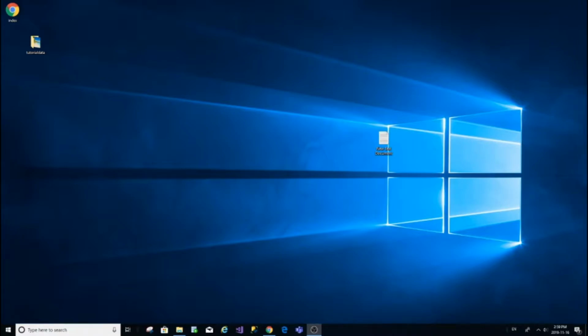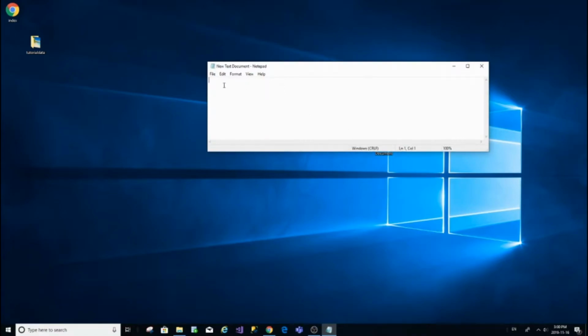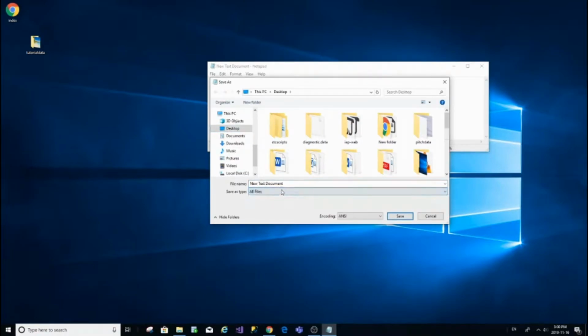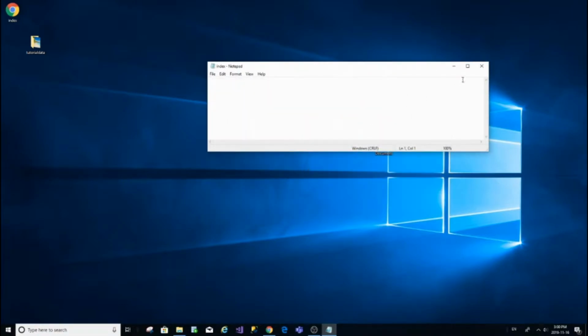These are really easy to make. You don't need any special software. You can even make one with a simple text document. To change this to an HTML file, all you need to do is save as, all files, index.html. That's an HTML file. But it's a lot easier to do it in an IDE, and you get some extra features, so that's how I'm going to show you in this tutorial.